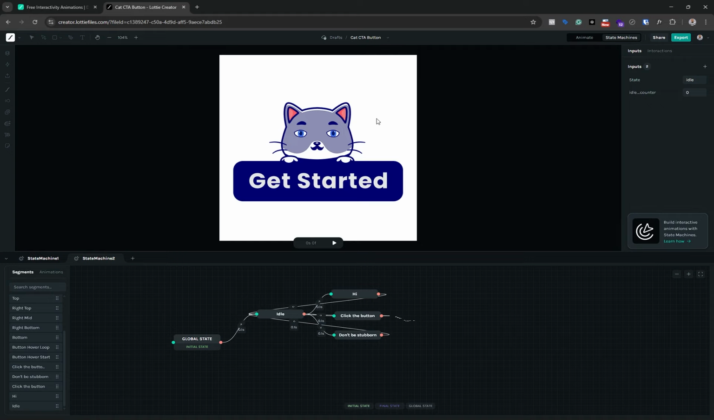So the next thing I want to configure now is the button hovering. I have that section here, button over loop. I'm going to bring it down here. Then I'm going to connect the global state to it. Like I said, I'm going to be using a tween for this particular animation for the transition.